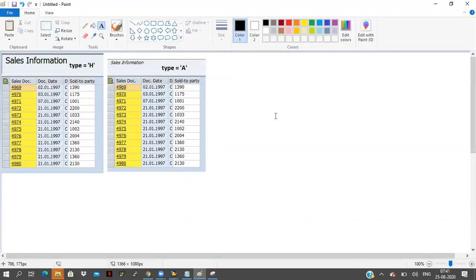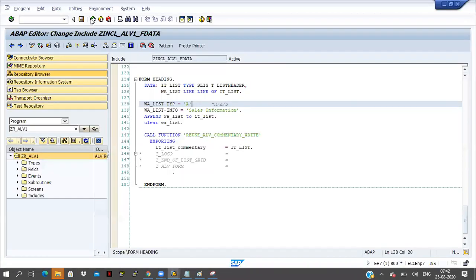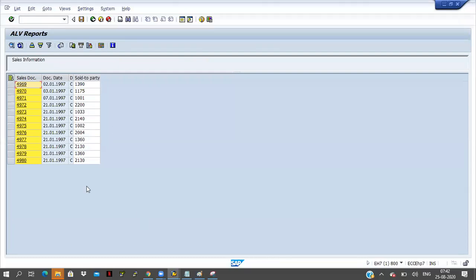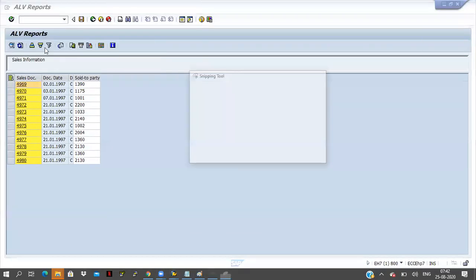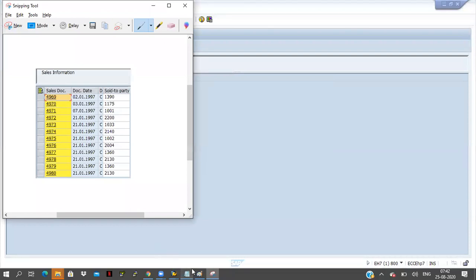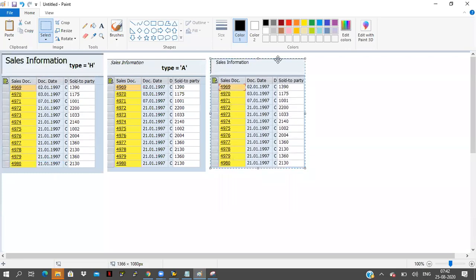Type equal to A, and one more is there, S. Activate it and execute it. And here type equal to S.